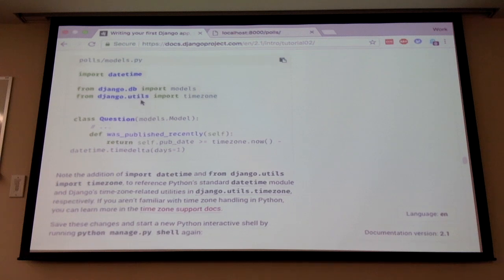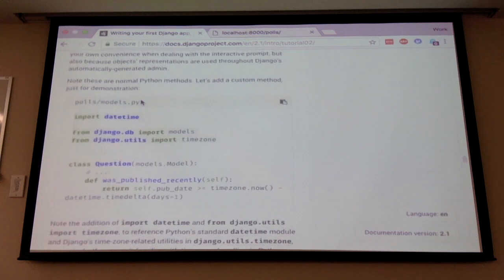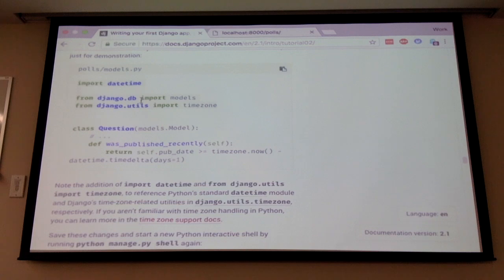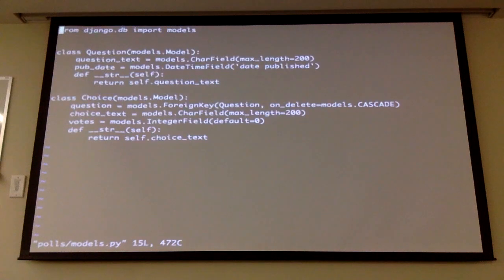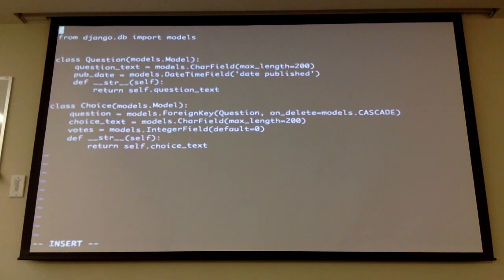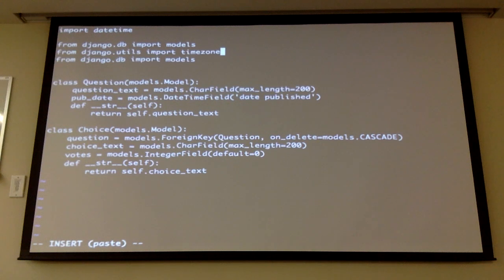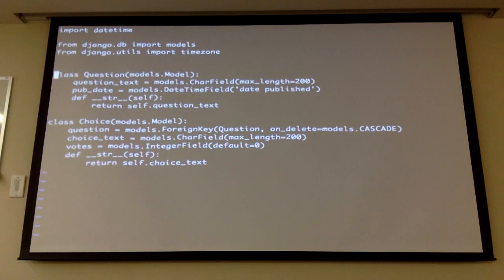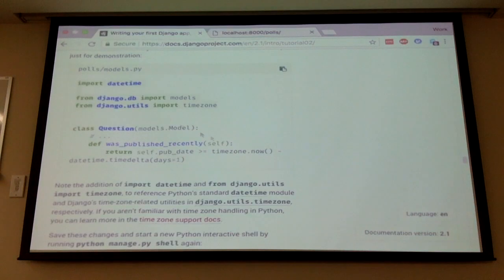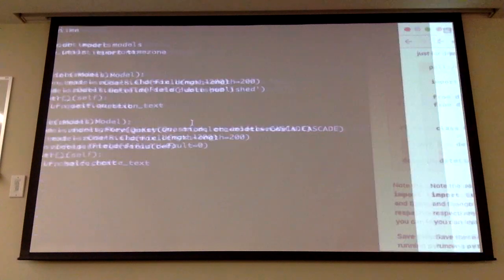So we're going to add, it looks like, another custom method. What are these called again? Model... oh no, it says it up here. Another custom method for was_published_recently, under polls models. Need to add some more imports of timezone and datetime. We can take this other one out. And we want to add if it was published recently. Is that a question? Yeah, question.